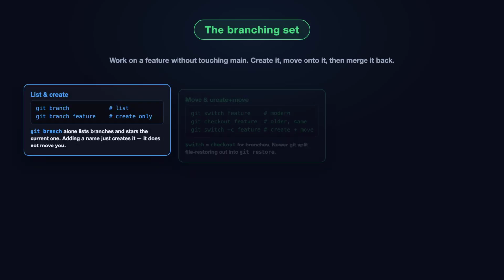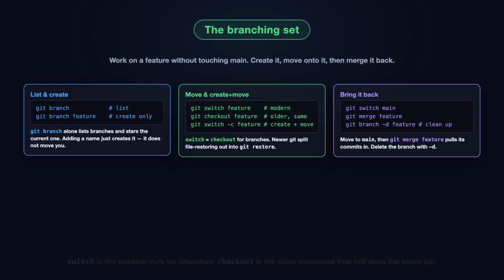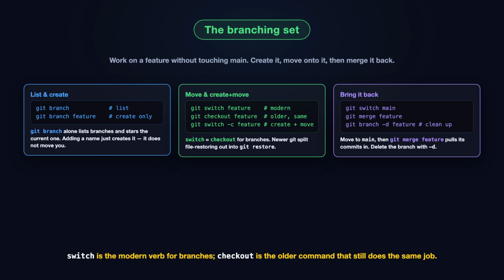Next, branching, how you work on something without touching the main line, so main always stays stable and shippable. Git branch with no arguments just lists your branches and marks the one you are on with a star. Git branch, then a name, creates a new branch but does not move you onto it. To actually change branches, modern Git gives you git switch, then the branch name. You may also see git checkout, then the name, that is the older command that does the exact same switch. Checkout still works everywhere, but it is overloaded.